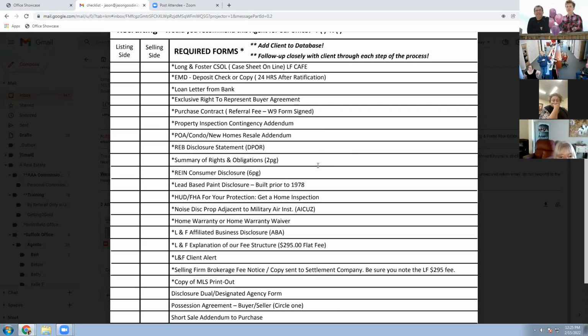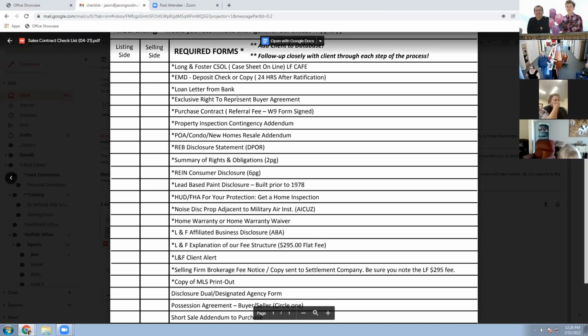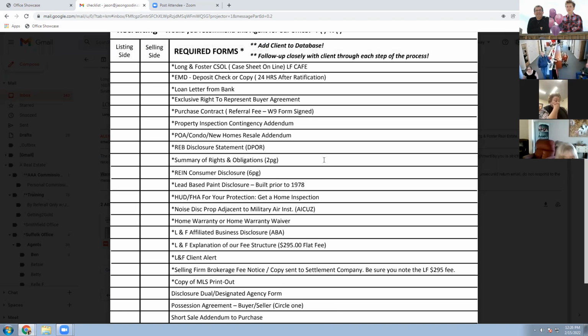The residential consumer disclosure, which is, what is that? The CDIF? Yeah, there's a CDIF is what I refer to it as, but it's a 6-page disclosure. It's very redundant. And so the more familiar you become with some of this paperwork, the more redundant it seems. You'll see the same disclosures over and over and over, and unfortunately they are required. And again, the lead-based paint disclosure, if your client is buying a home built prior to 1978.